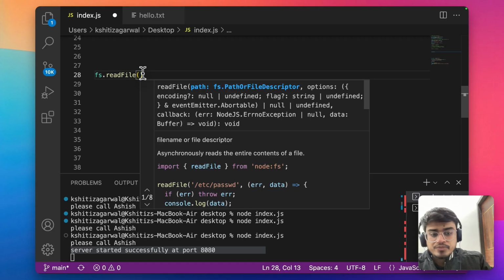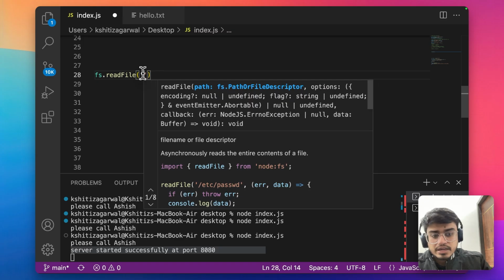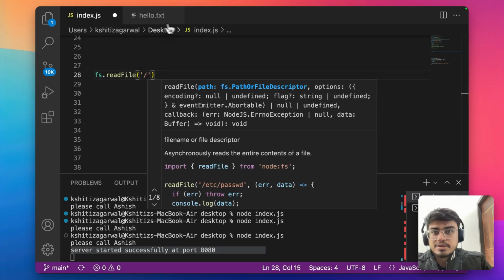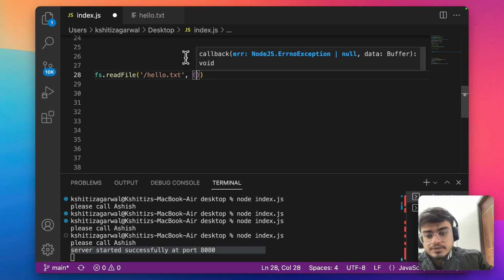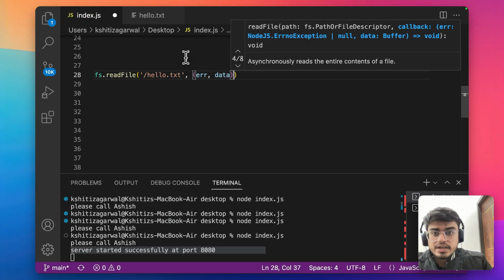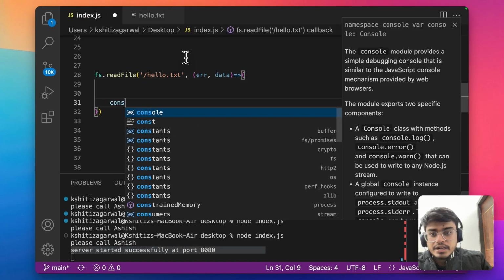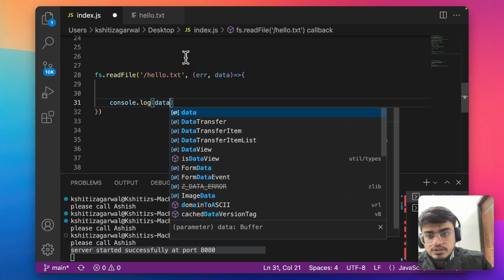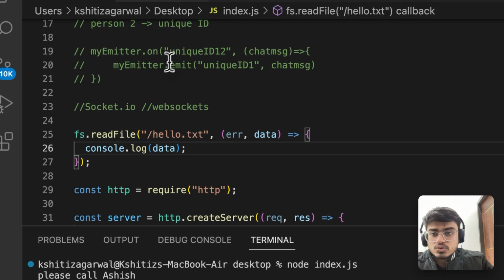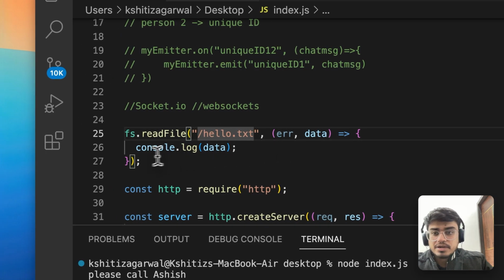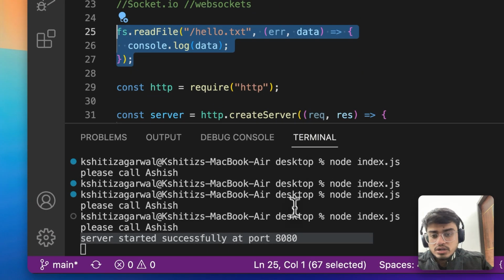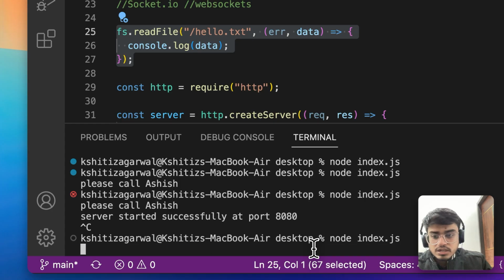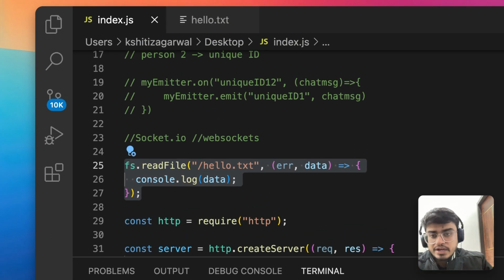So fs.readFile. Here you want to give the path of the file. Since it is on the same desktop only, I can simply give hello.txt. And then it will be an error-first callback, so we'll have err and data. So we can simply write console.log(data). This is the simplest code to read the file and print the data on the console. Our code is ready, that's it, 2-3 lines of code. So now let's quickly run it and see what happens. Run it. Okay, so it gave us undefined.